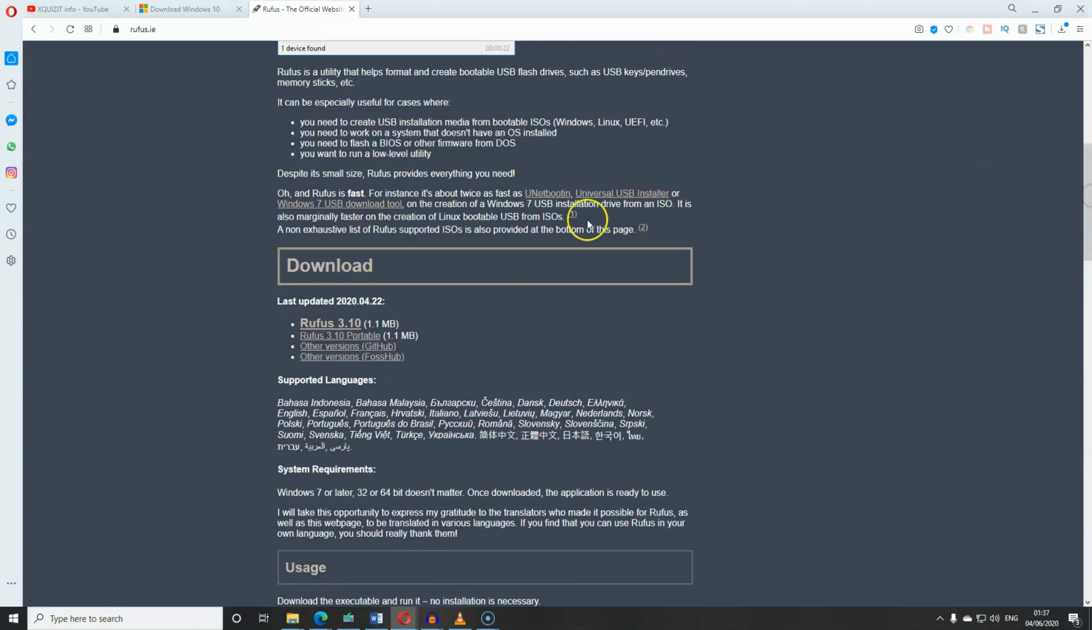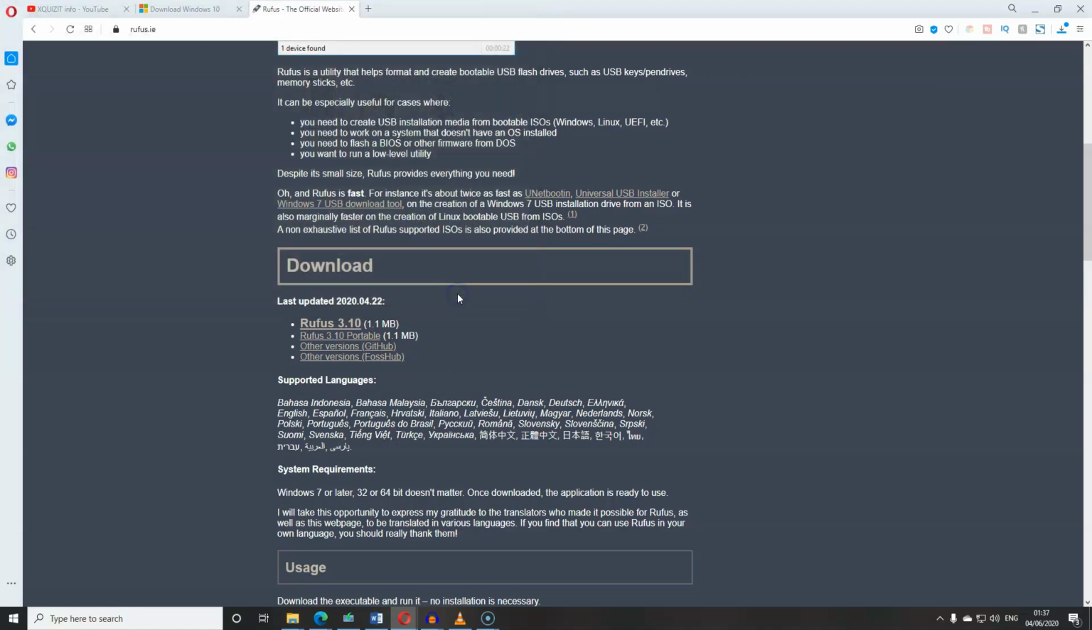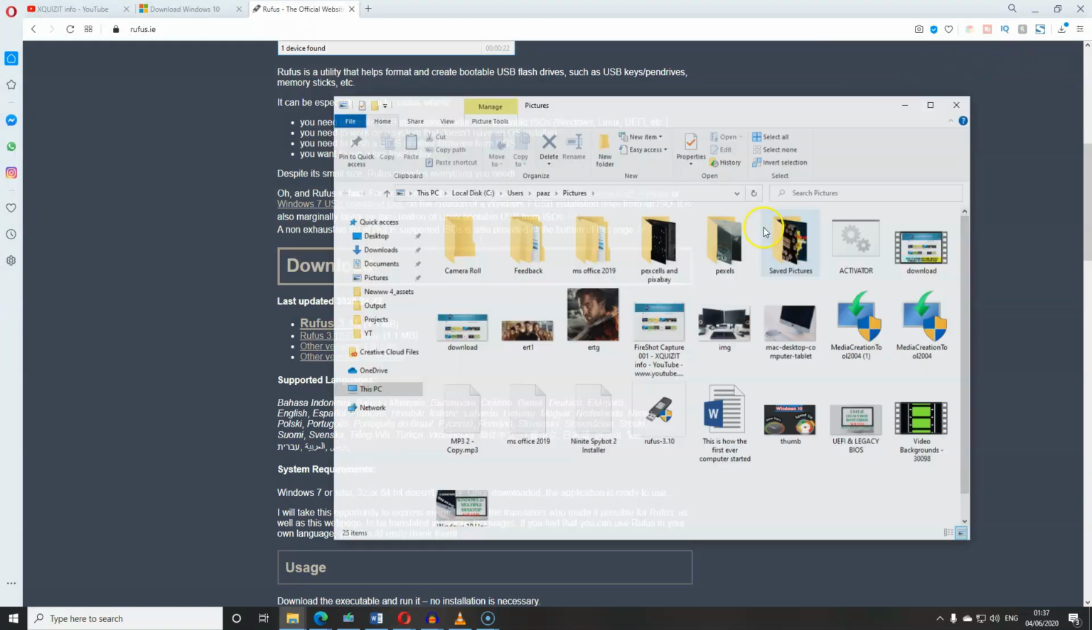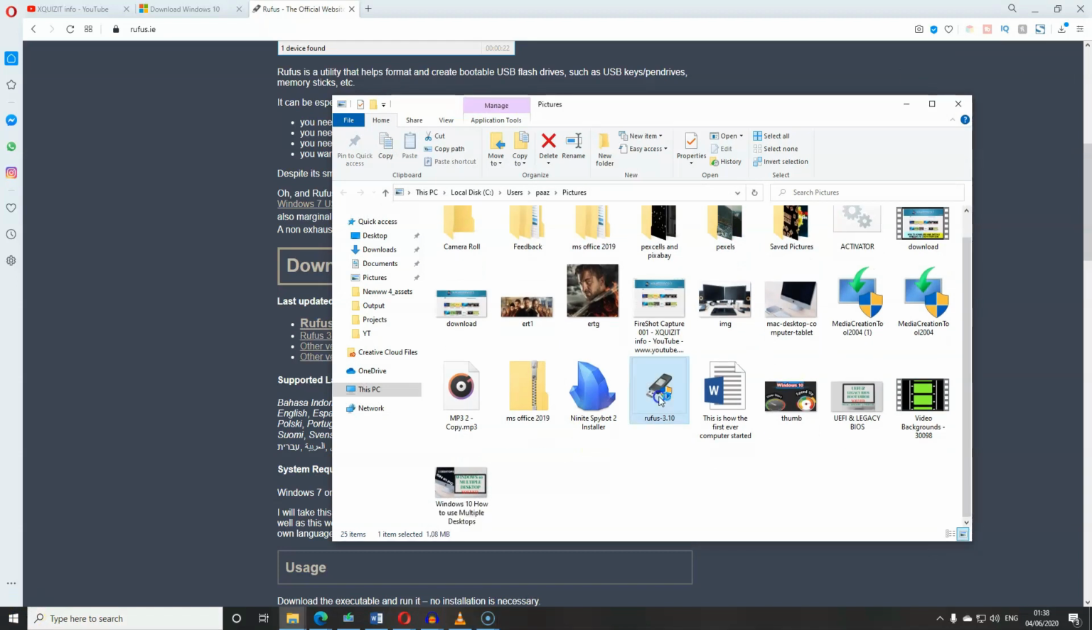So we're just gonna choose the first version, 3.1.0, and then just save it any way you want. I'll save it in pictures for now. And that should open up. So we just need to open this first of all. One second. So we're just gonna run this now. Open and run it.